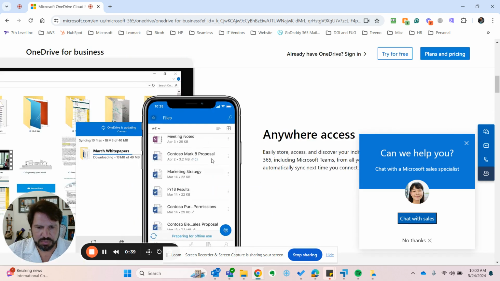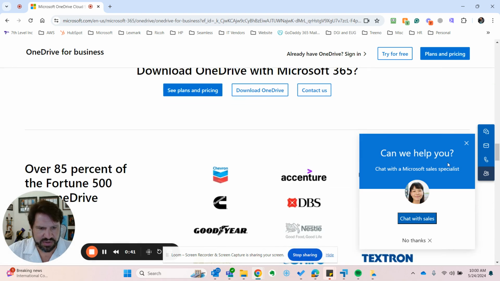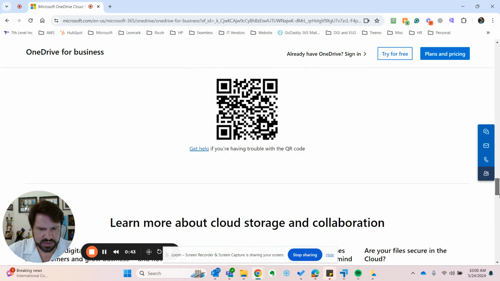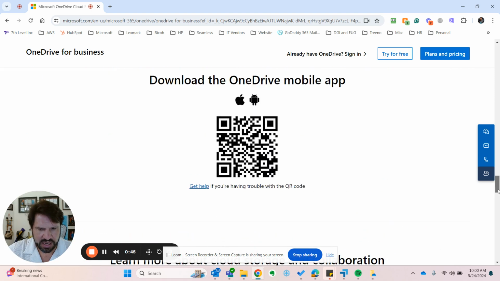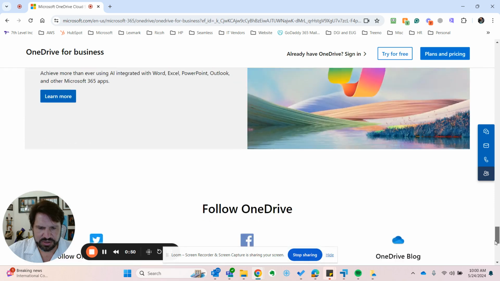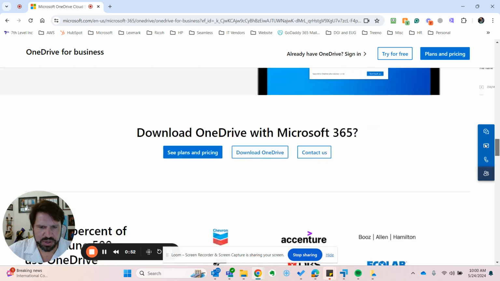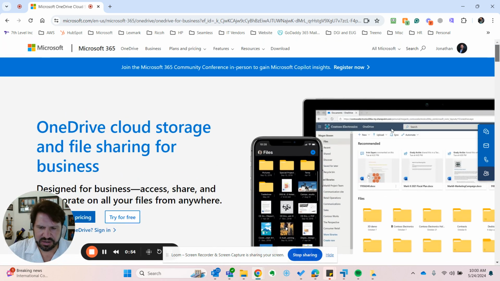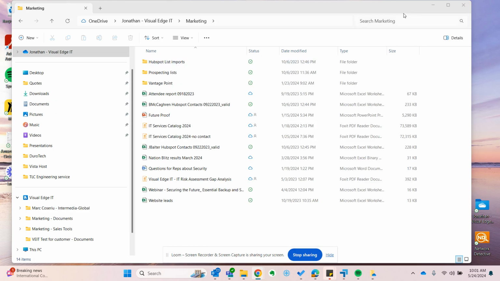You can Google up where to download OneDrive app. You can see Microsoft is trying to give me some help. There is actually a barcode for your mobile app, and then down below you can download that. I will put a link on where to download it. It's really super easy.